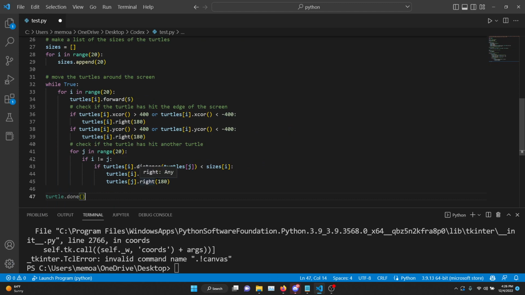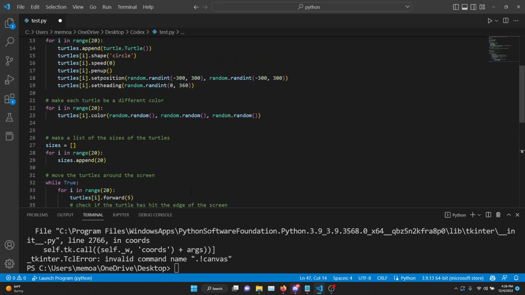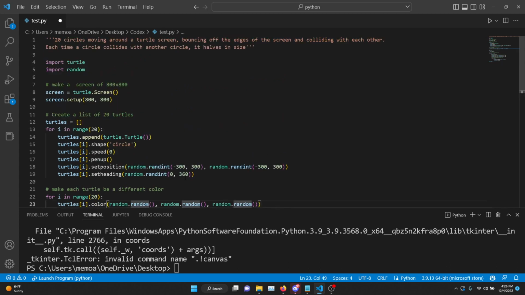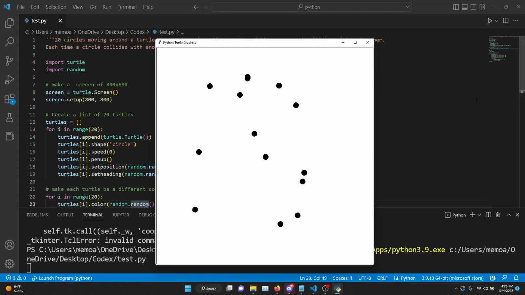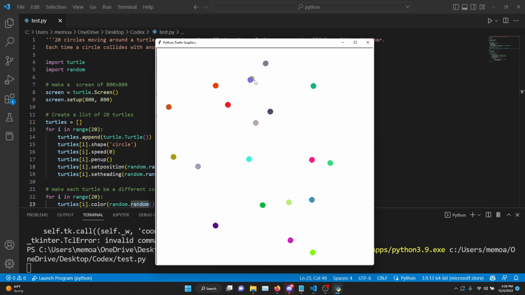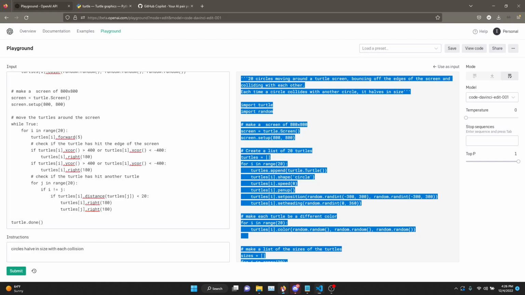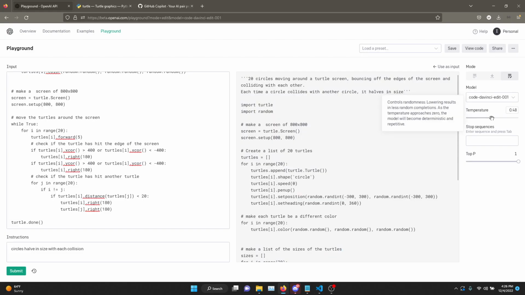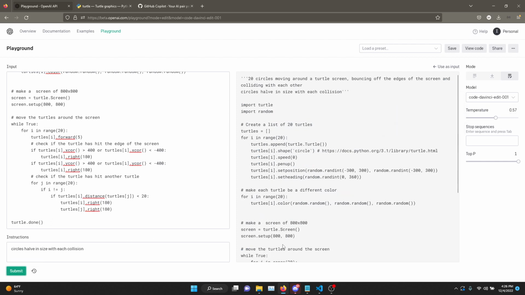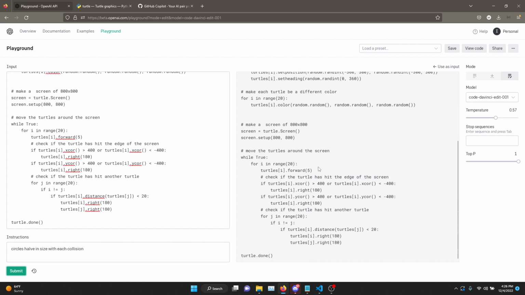Another turtle. I don't see where it's changing the size, but let's make sure if it worked. I don't think it did. Yeah, because these two collided. What about the screen edge collisions? See, this one's colliding. No, it did not increase in size. All right. So let's go back, increase the temperature, and try again. Okay, this is its conclusion.